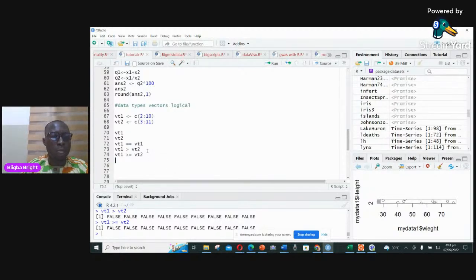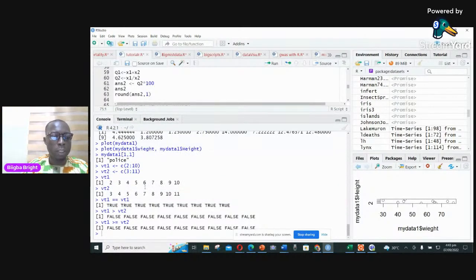Now, let me explain what has happened here. If we come to the console, when we printed vector 1 and vector 2, you can see that we have some numbers.